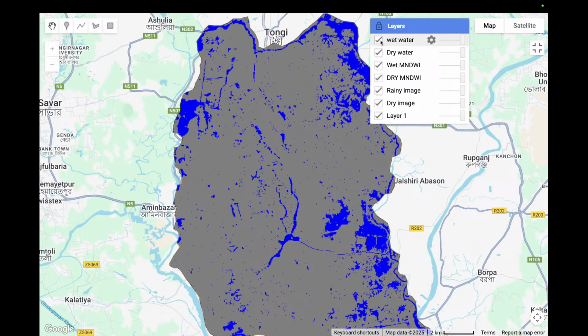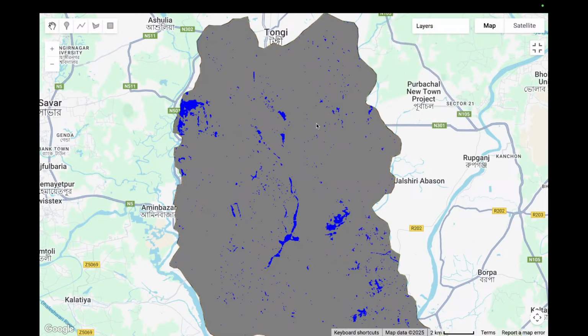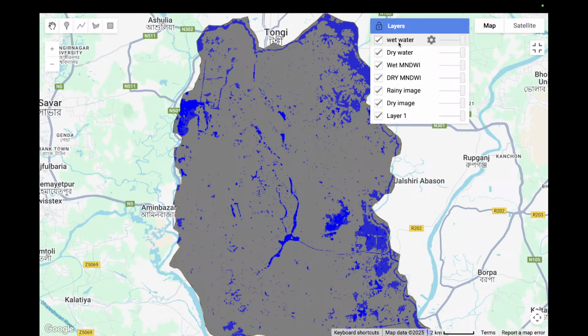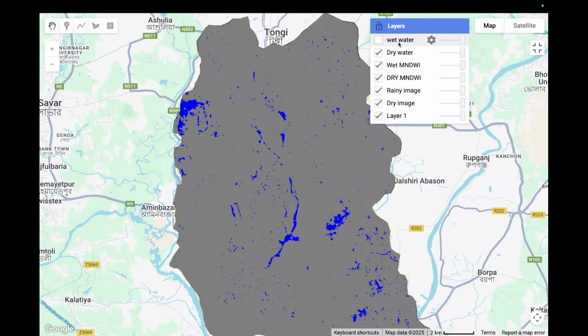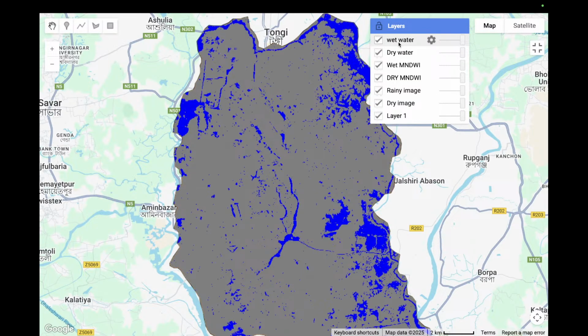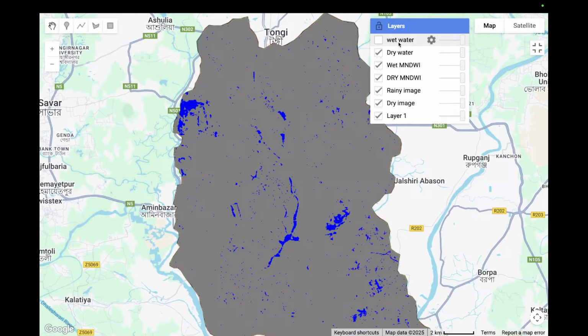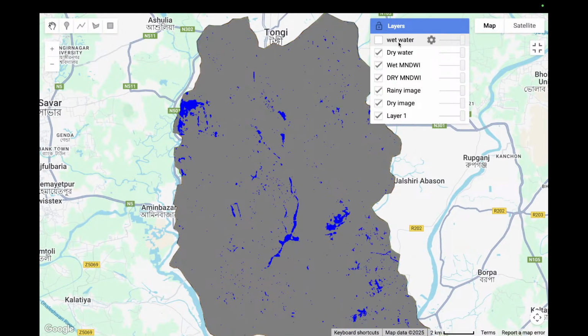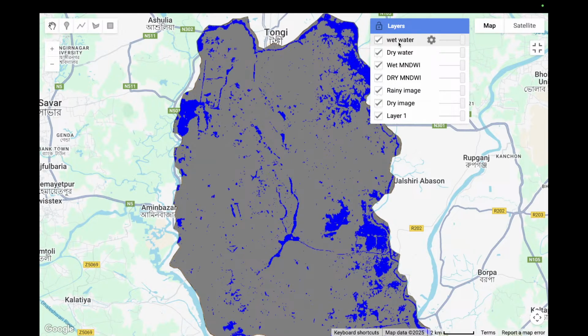You can see the difference between the two maps. The first one is the map for the dry season. In the dry season, we find not much water body, but in the rainy season we find a lot of water body pixels. It increases. Now we try to compute how much water body increases in the rainy season, and how much area of water body we find in the rainy season.